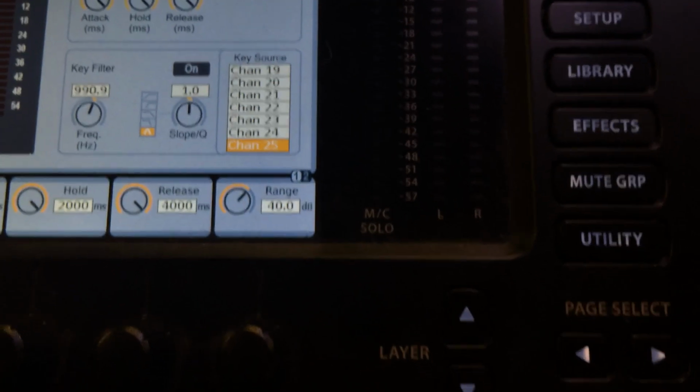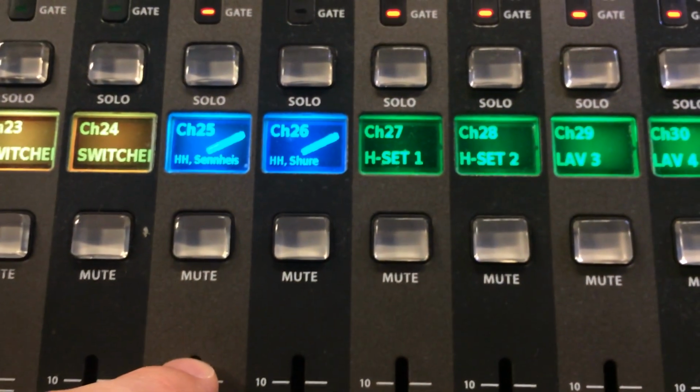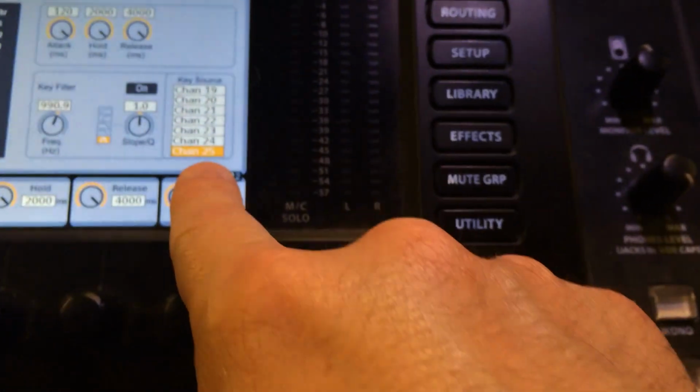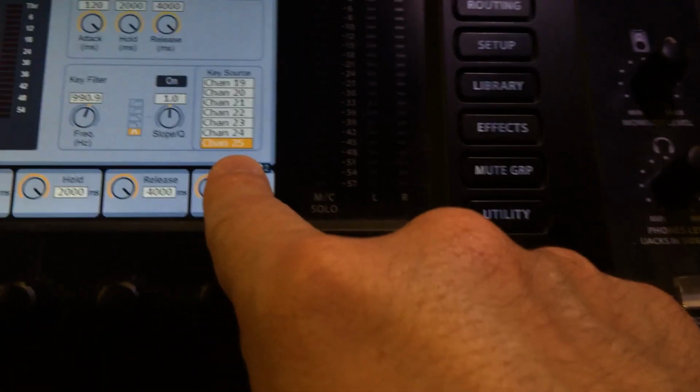And what you also need to do is go right here to the key source. I want my key source to be my microphone. So in this situation, it's channel 25. You can see my key source right now is set to channel 25.